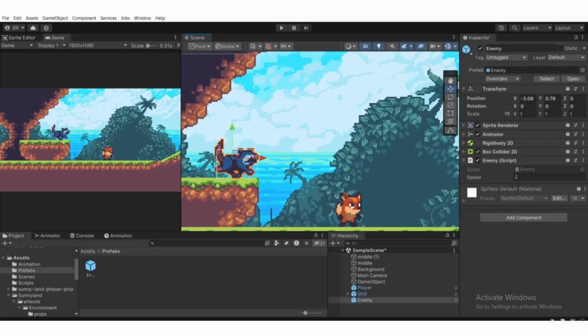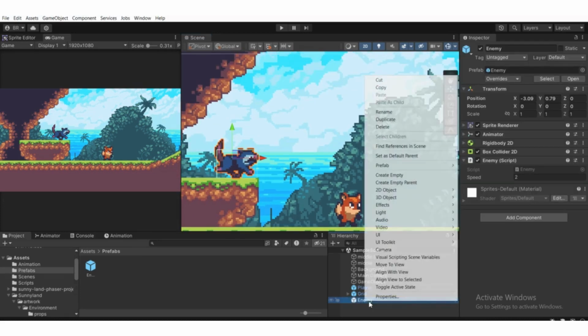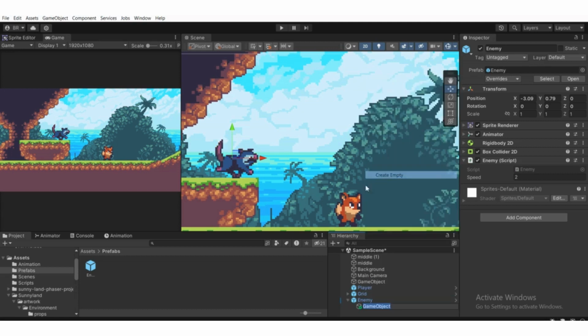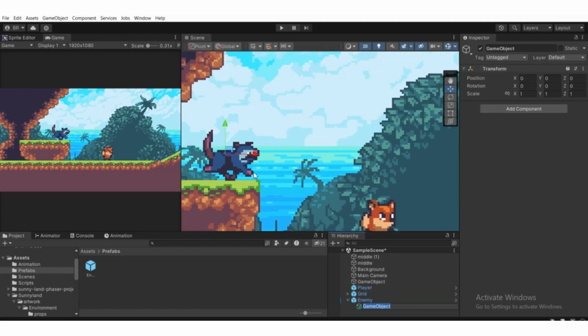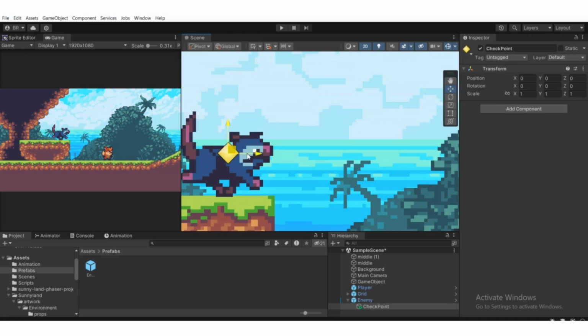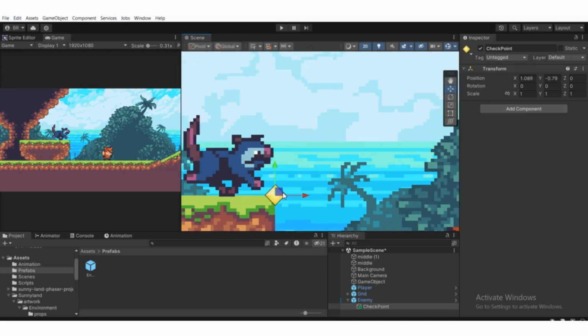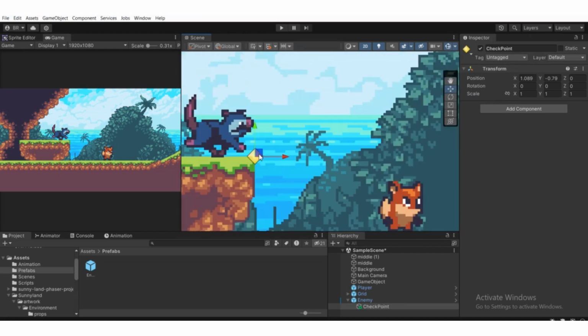So first, right click on that enemy game object and create a child game object. Name that game object something like checkpoint. Go to the Inspector and select any gizmo you like. I'm gonna select the yellow one, and I'm going to move it over here, something like that. So we're gonna shoot out a ray from this point.